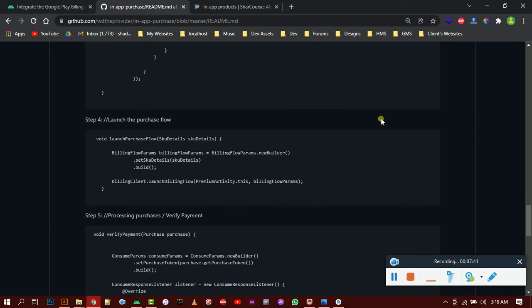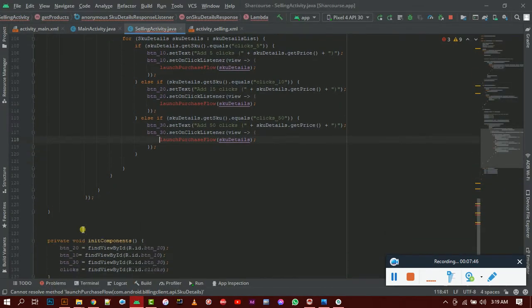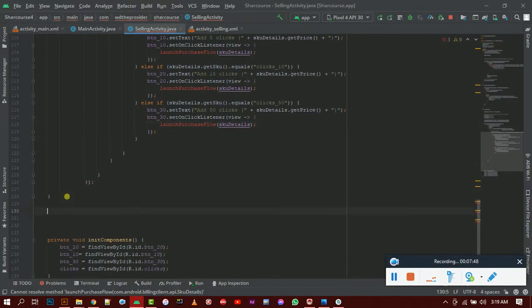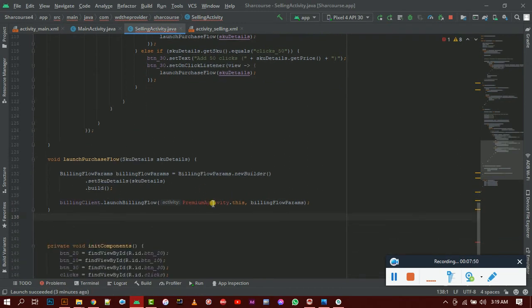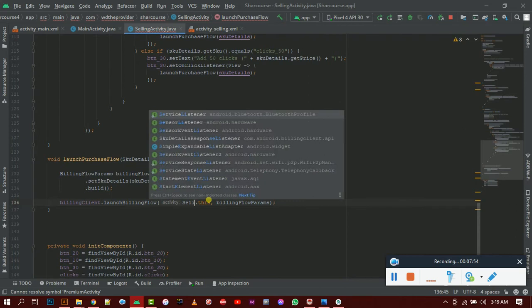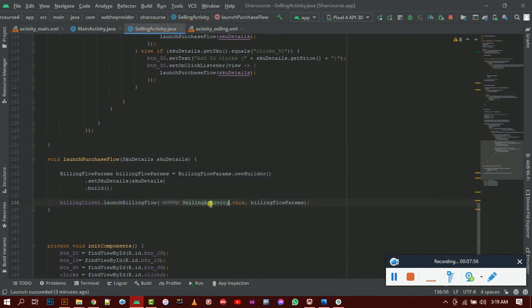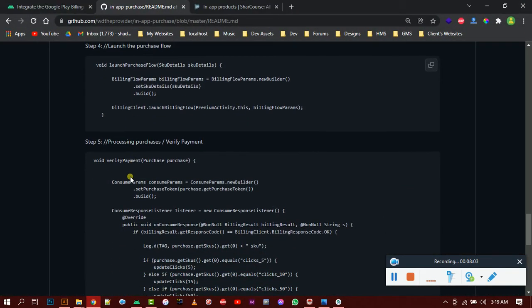You just need to copy this, paste it there. This one is selling now, it's no longer premium. So you need to change it to this activity that you're working on, nothing serious.